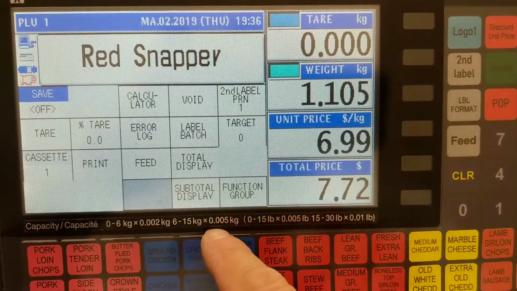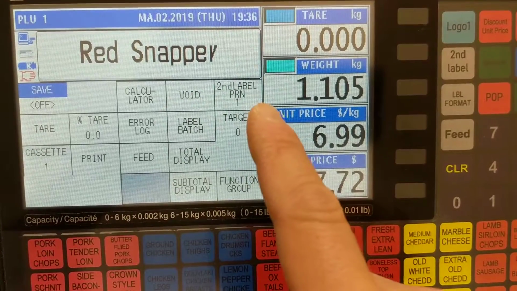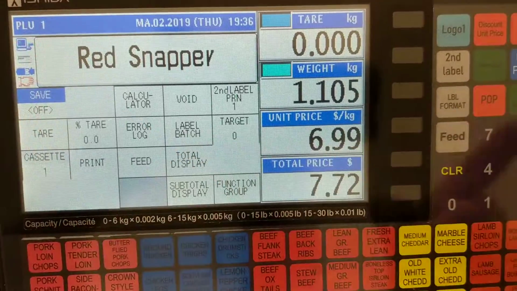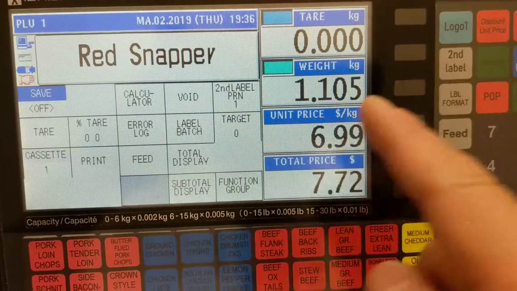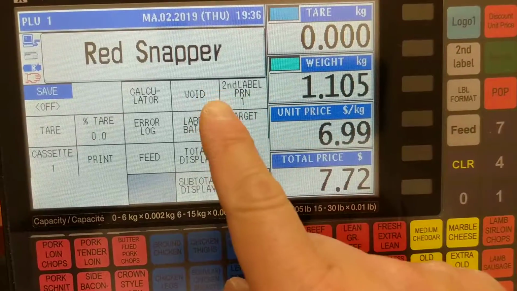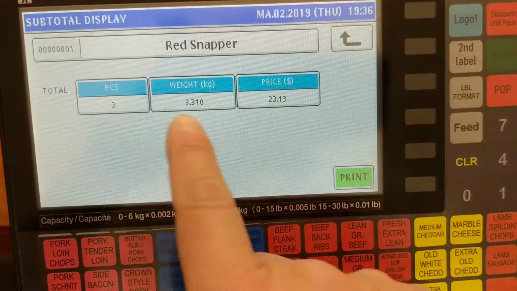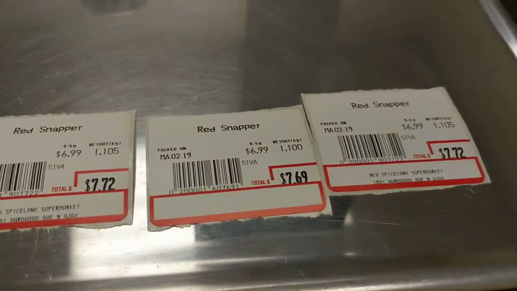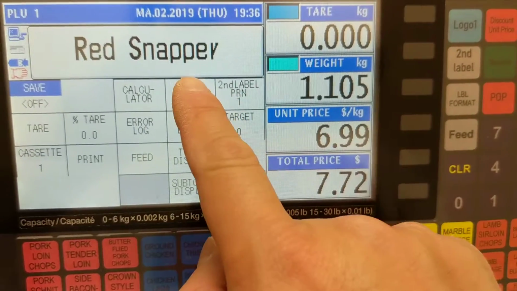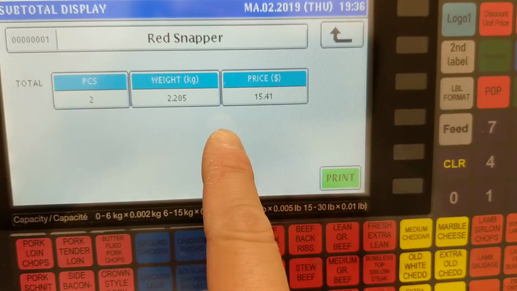void key. The void key is used to void the last transaction as long as the PLU is up here. If I switch PLU, the void key is no longer valid and I have to void it out another way. So just to show you, if I go to subtotal display, so far I have 3, which is true. There's 3 labels there. If I exit out, if I press void, that voids the last one, so that's why I only have 2.